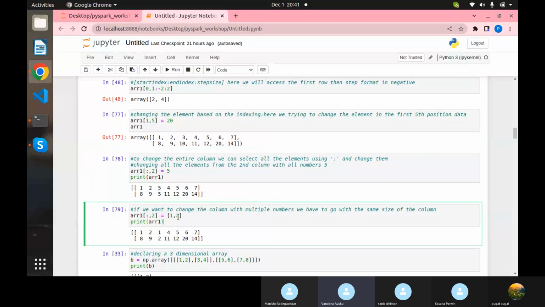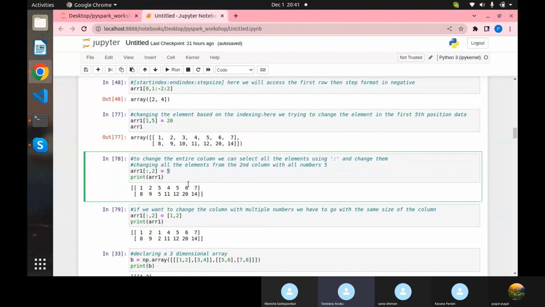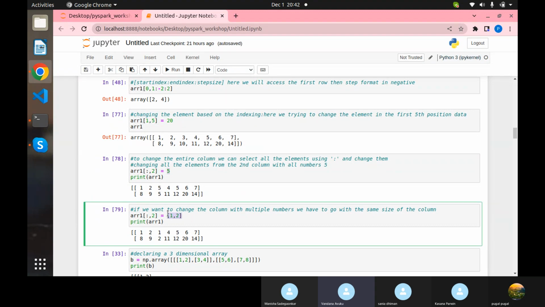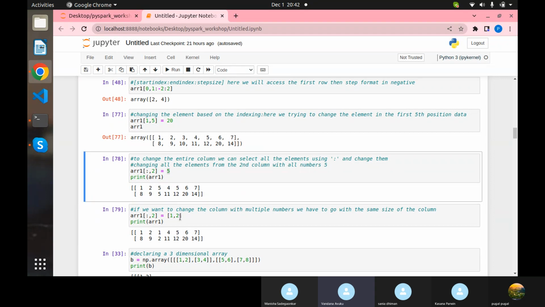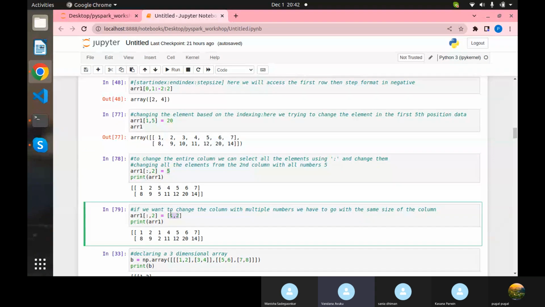And here, instead of changing with only one value, you can give separate values like this, but you have to go with the exact size, which is two. The column holds only two, the data of the rows is only two. That is the reason I'm passing two values here. So here you can see it is replaced with 1 comma 2.